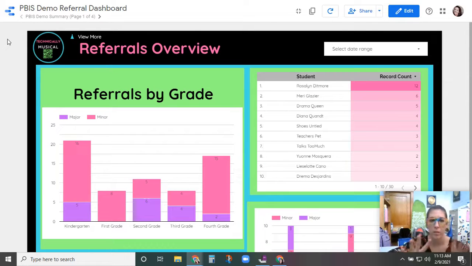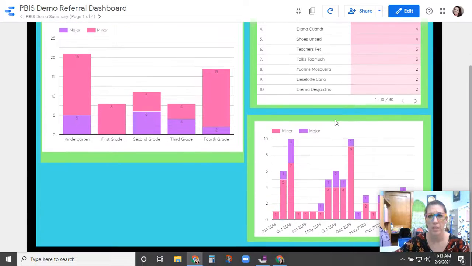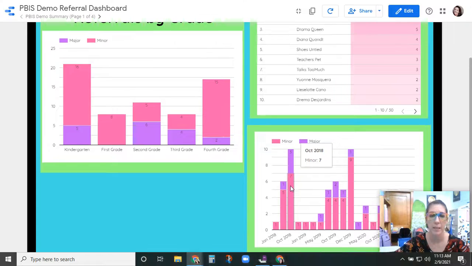And what we've done is put all of the spreadsheet into this Data Studio dashboard for us to look at. What you're looking at first is the referrals summary page. It's got all of the information. You'll notice here we have referrals by grade. You have individual student names. If I scroll down a little bit, you're going to see referrals also by month.